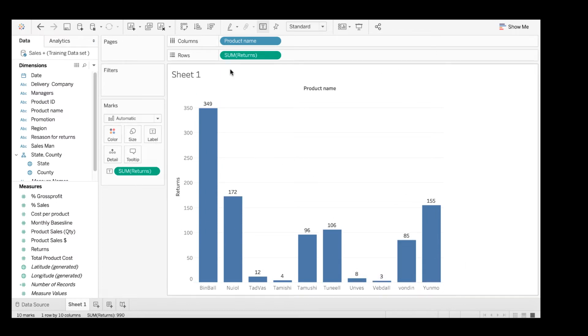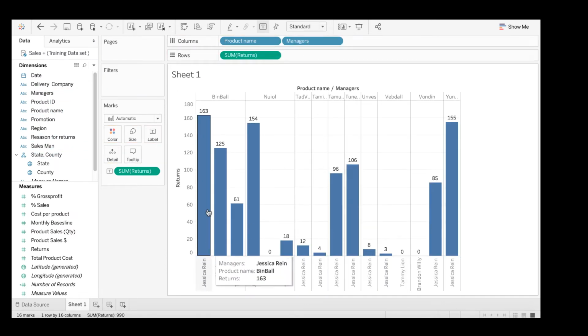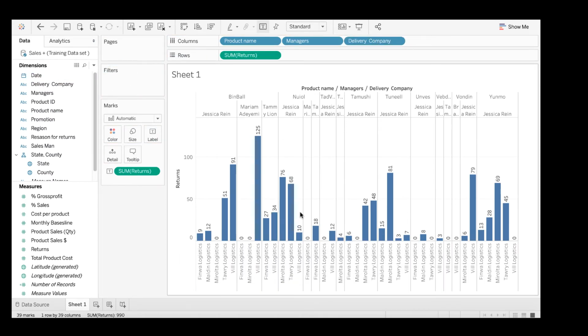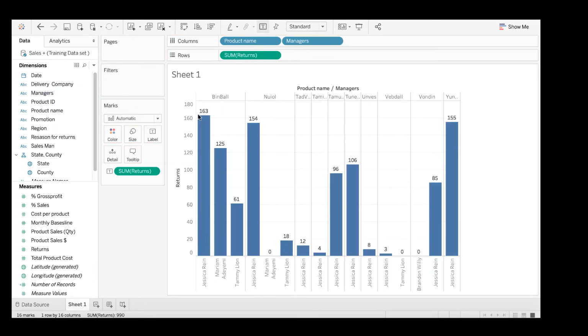But we want to know from where, and the manager. Let's see the manager that is responsible. We see that Jessica is responsible, and then we see Miriam responsible, and all the managers responsible for this return. Then which delivery company returned it? We're going to find that, and then we see that we're building this up, but this is becoming too clogged up. So I'm going to take some things off.